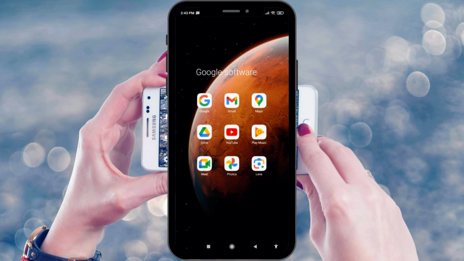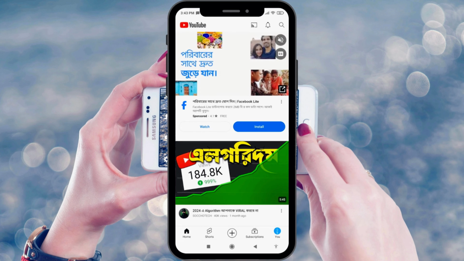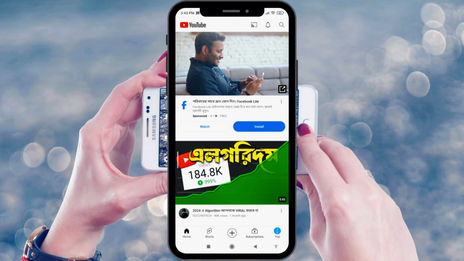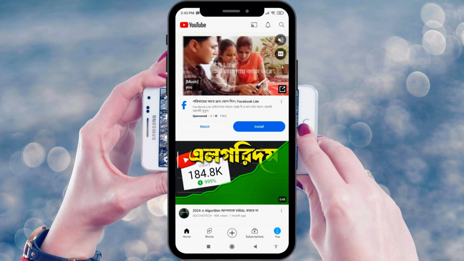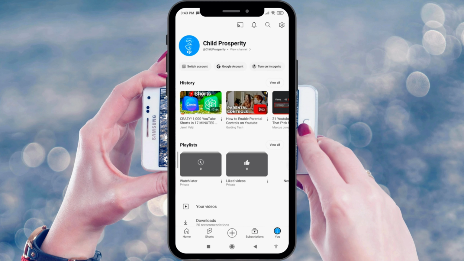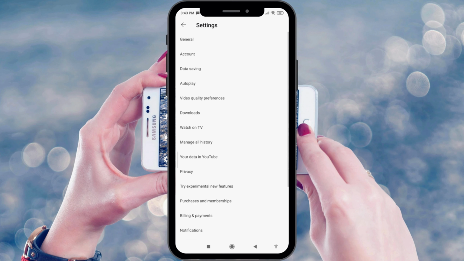First of all, open the YouTube app on your mobile. Make sure you're logged into your account. Where you'll see your profile picture, click on it, and in the top right corner, you'll see the Settings option. Click on it. This will take you to your account settings page.